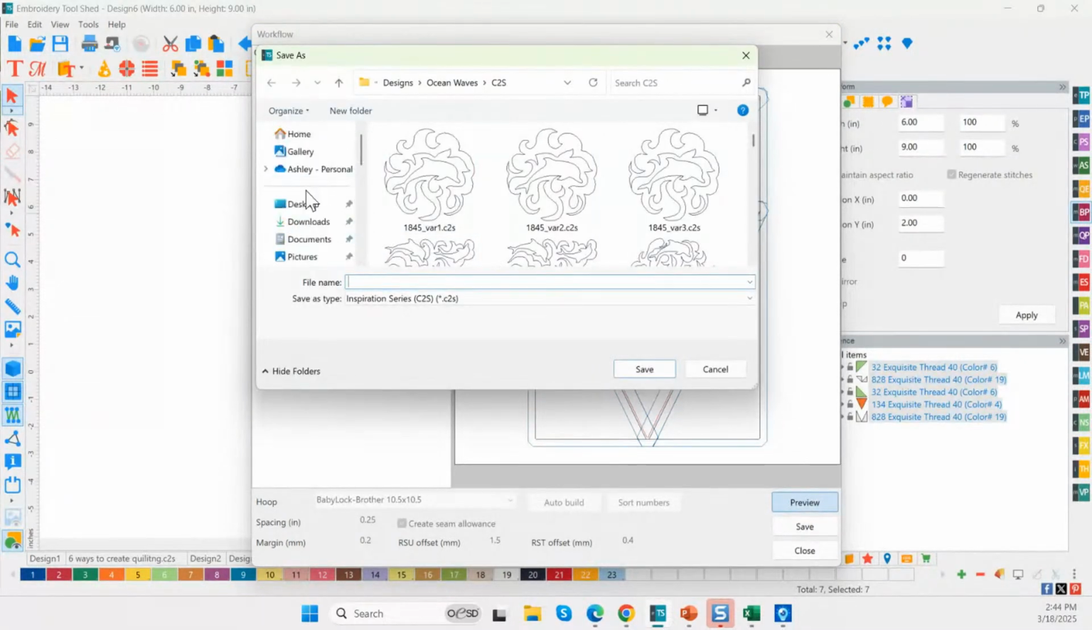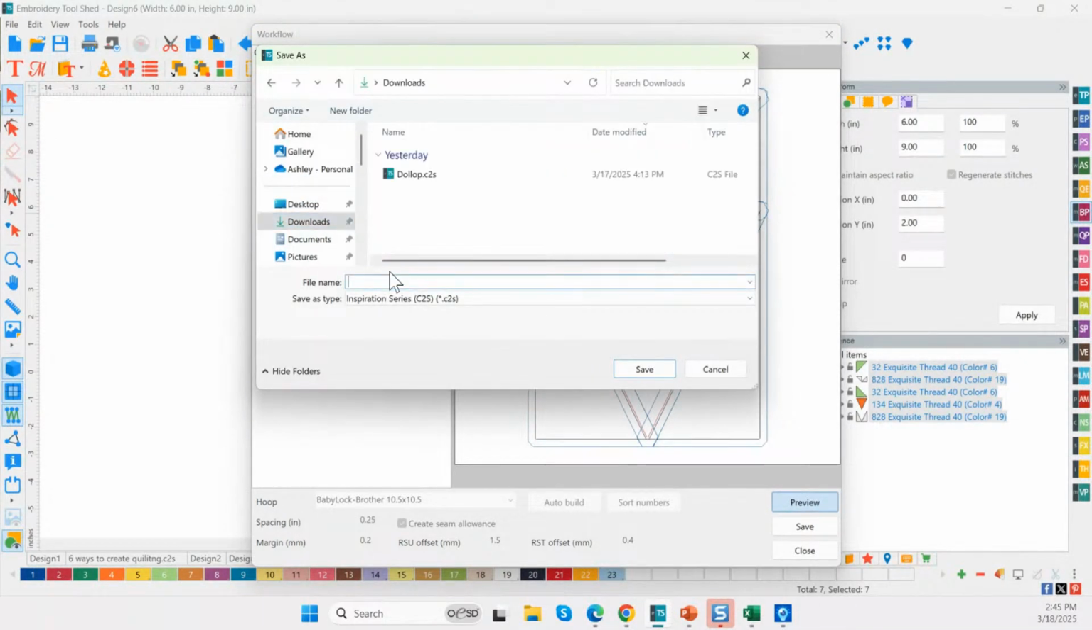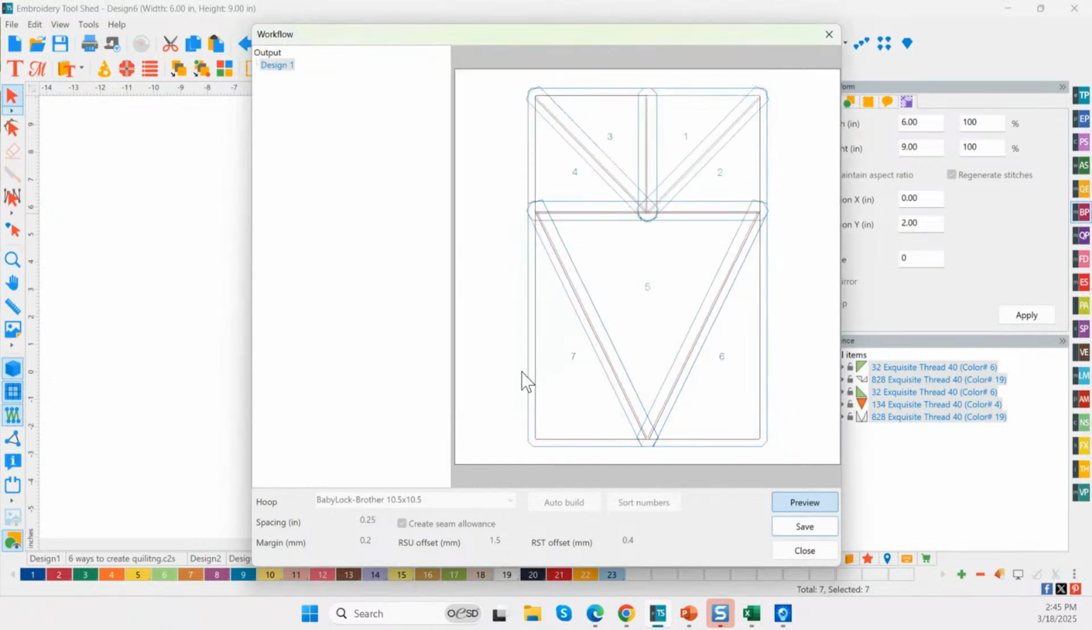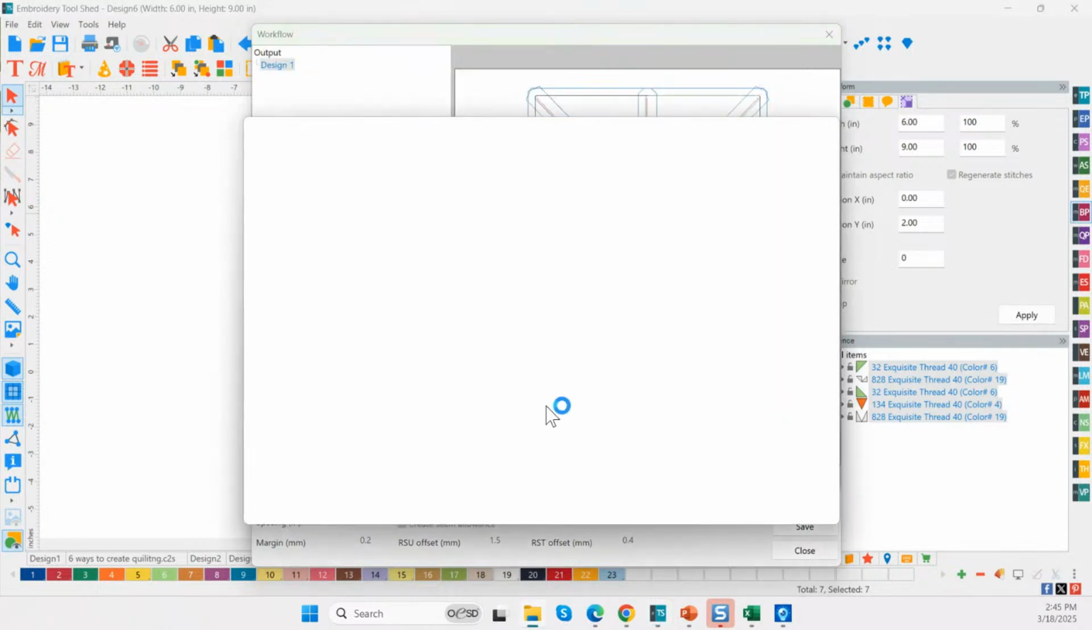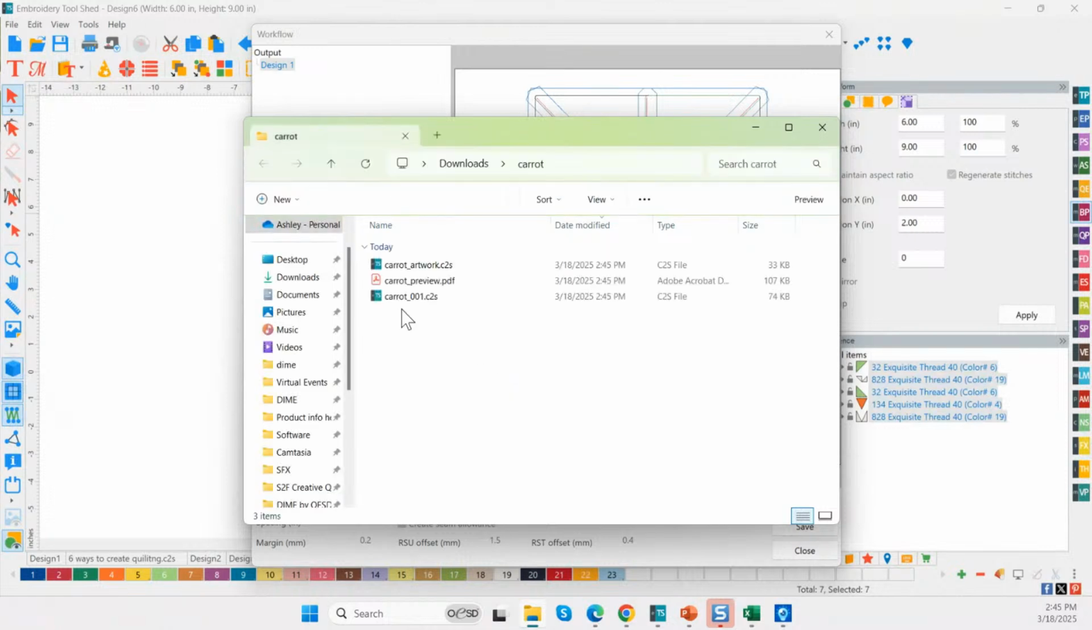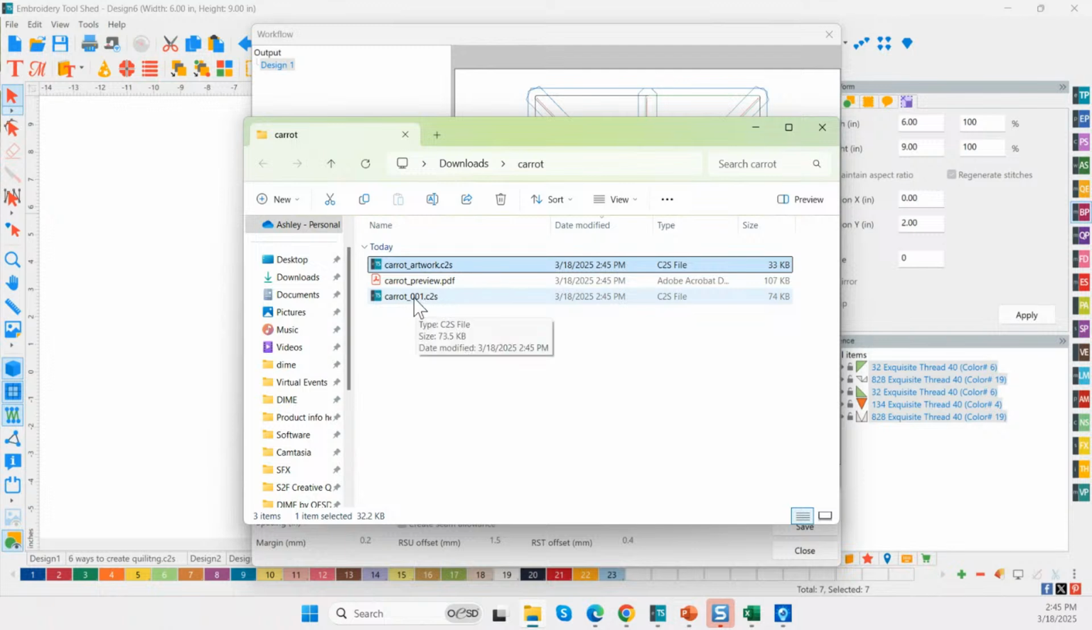Okay. And so I'm going to save this so that we can bring this back in. Let's just put it under my downloads. And I'm going to call this my carrot and click save. And it opens up the location. So I'm going to double click the embroidery file.